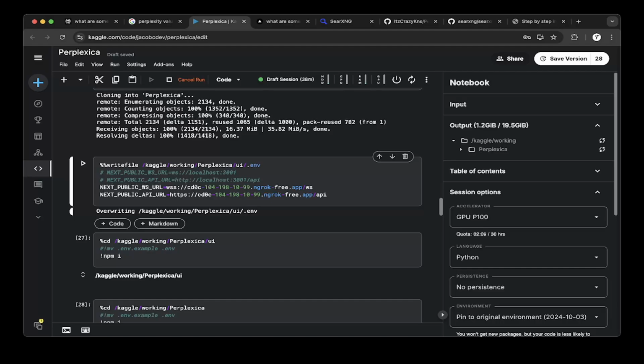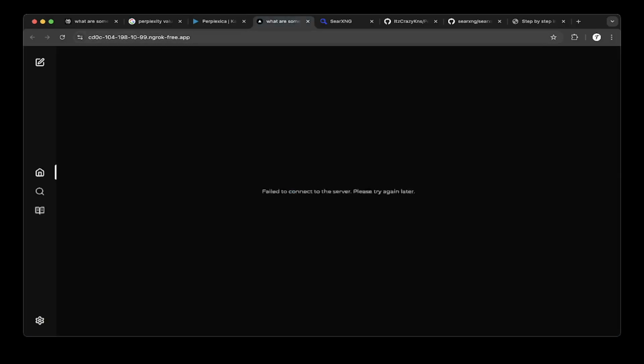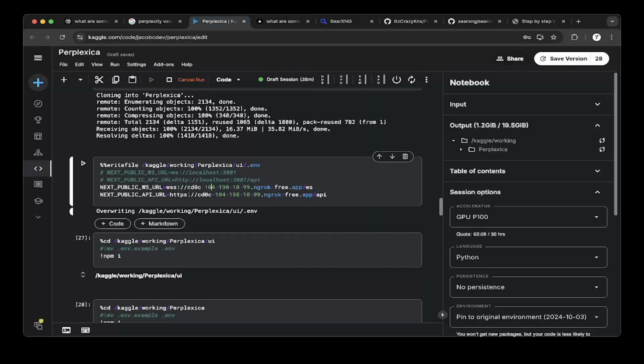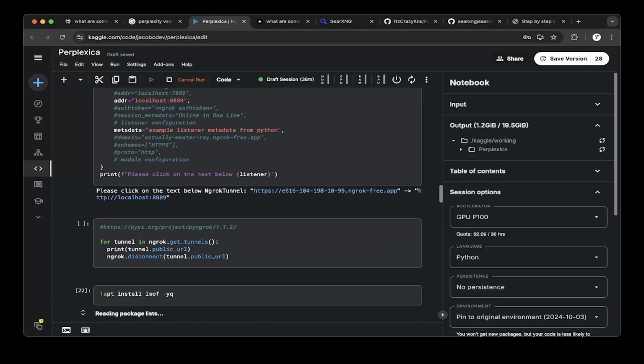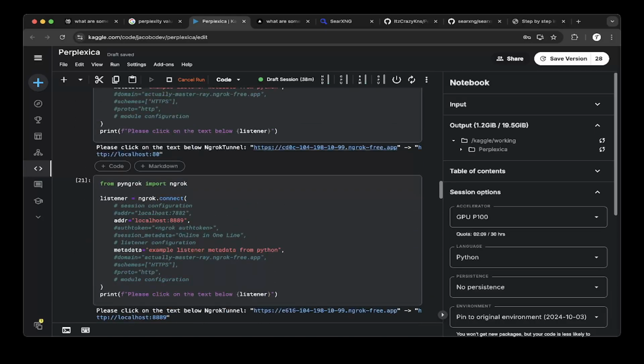Then you have to use the public URL that you just saw, cd0c. Make sure that you use this same URL here. All right, use the same URL for the API endpoint. This one is for the WebSocket for front-end streaming, and the other one is just for the API. So you have to set up both using the URL you just created here.